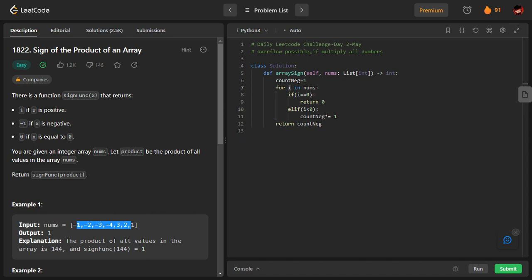If I find a 0 here, I know that even if a single 0 exists, the whole multiplication result will be 0, right? So no need to proceed further. Return 0. Return means come out of this function. Our program will end here itself, right? Other than that, if I find a negative number, if i is less than 0, what I'll do is I will just multiply -1 to my count neg.